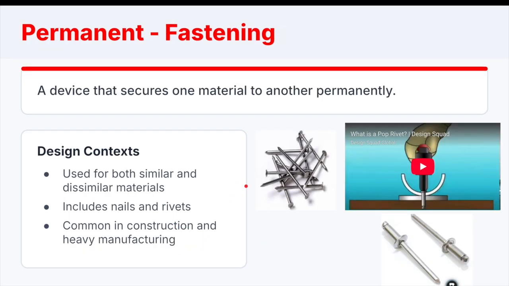You can fasten something together. So fastenings are devices that secure one material to another permanently, and they are used for both similar and dissimilar materials. They could include nails or rivets, and they're commonly used in construction and heavy manufacturing. And you can see here some nails. And I know you're thinking to yourself, you can remove nails, but can you remove them without damaging the material? And is it easy to do? And that's that question that you need to ask yourself.